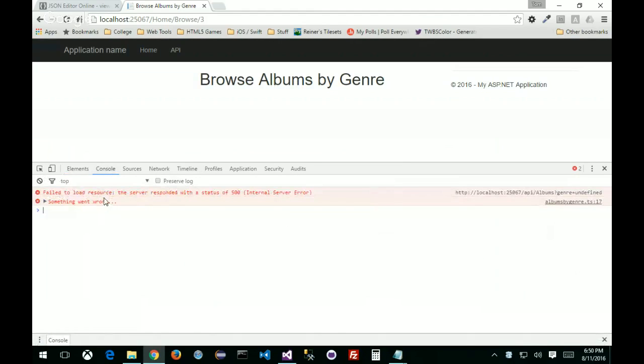Okay, here's one. Failed to load resource. The server responded with a status of 500, internal server error. http://localhost:2060/api/albums?genre=undefined. What the hell? How come I'm getting an undefined there? That doesn't make any sense. Something went wrong. Okay, so why am I getting an undefined? How do I fix that?